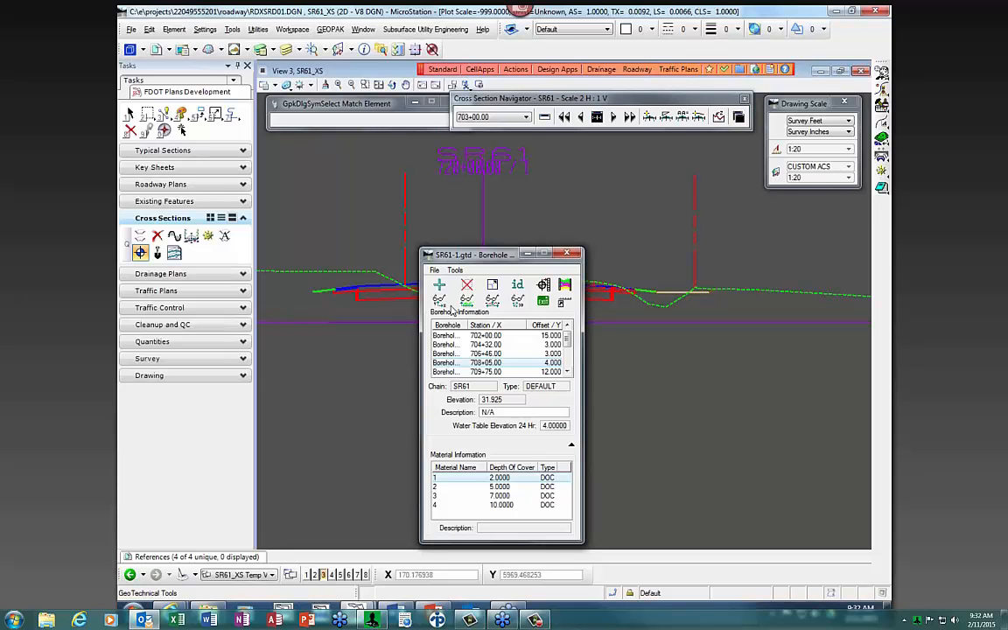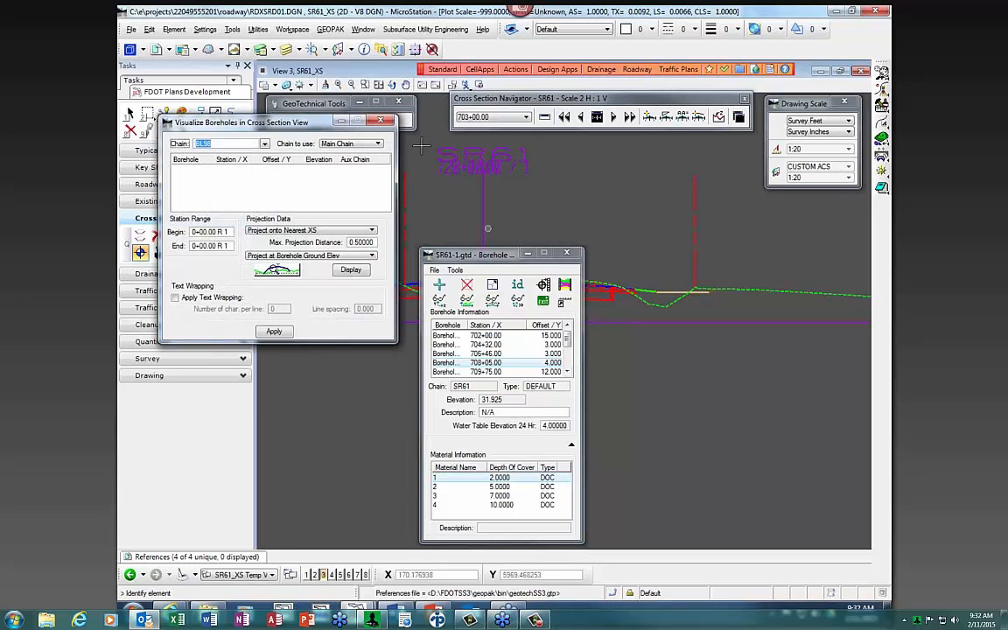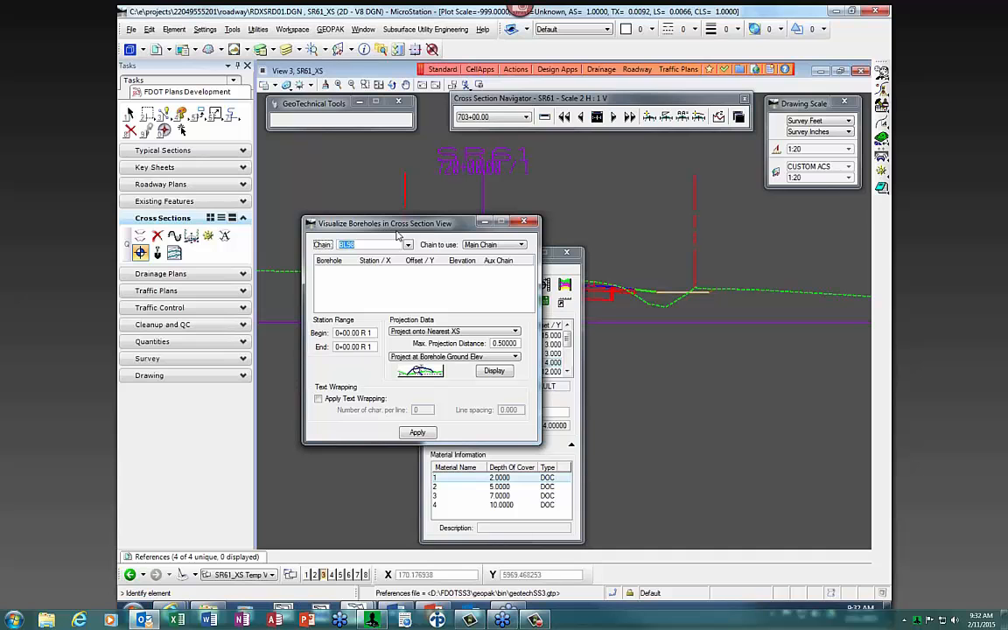And to plot the boreholes in your cross sections, you want to click on this Visualize Boreholes in Cross Section View button. And that'll bring up the dialog, and then you'll need to select the correct chain. And then that populates all of the boreholes that are on this chain. And you can set a station range if you want to just do a certain range of the borehole information. But I'm just going to leave this at 700 and 720.